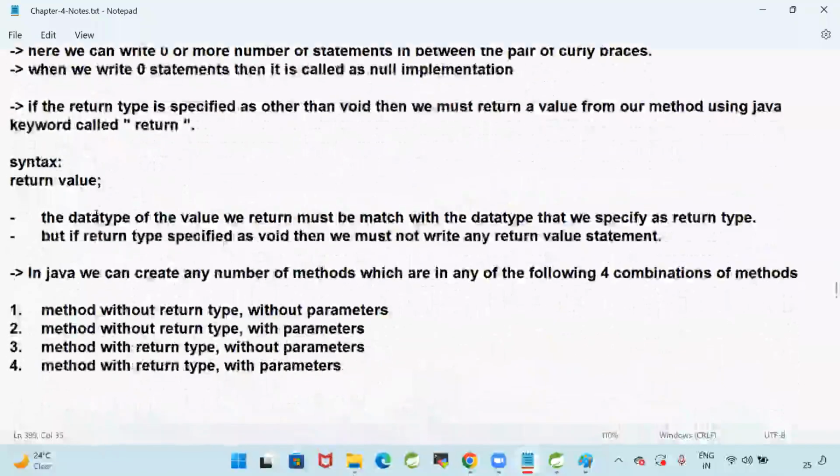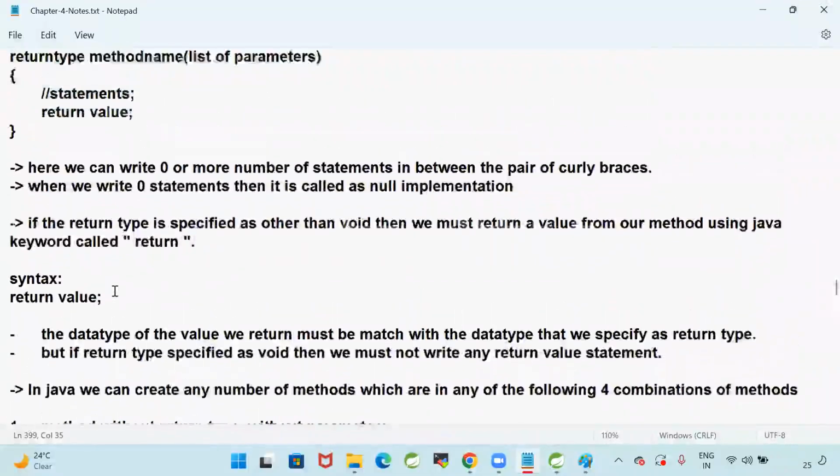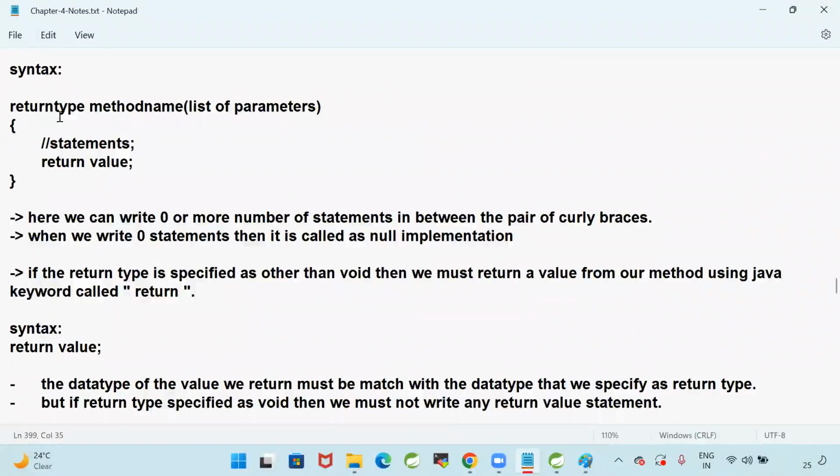Return value. Now, there are some rules that we need to follow when we are writing the method. If you specify the return type as int, then it's mandatory that you return only an int value. If you specify the return type as string, you have to return a string value. If you specify the return type as void, no need to return anything. If I specify the return type as an array, then you have to return an array value. So whatever data type you use for the return type, the same type of value you have to return from the method.